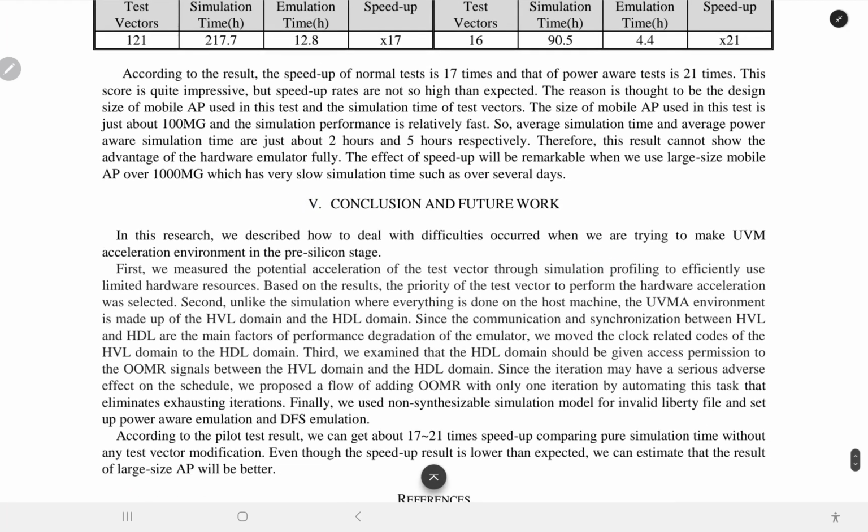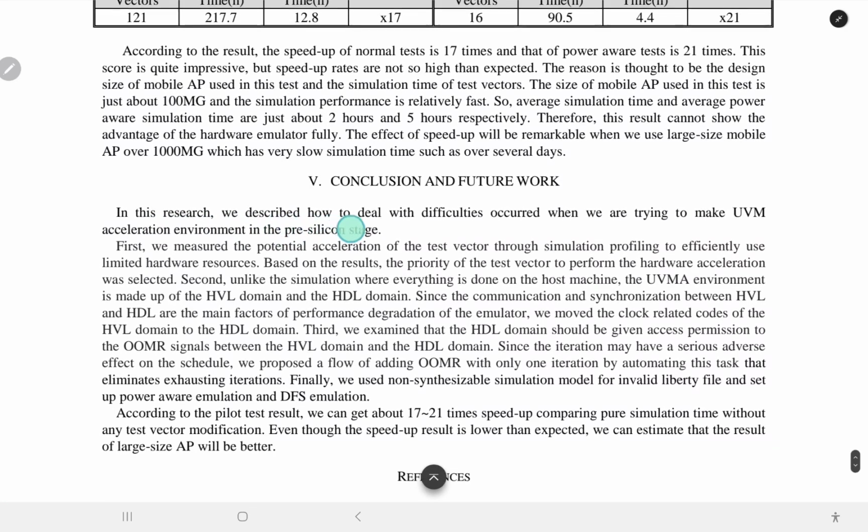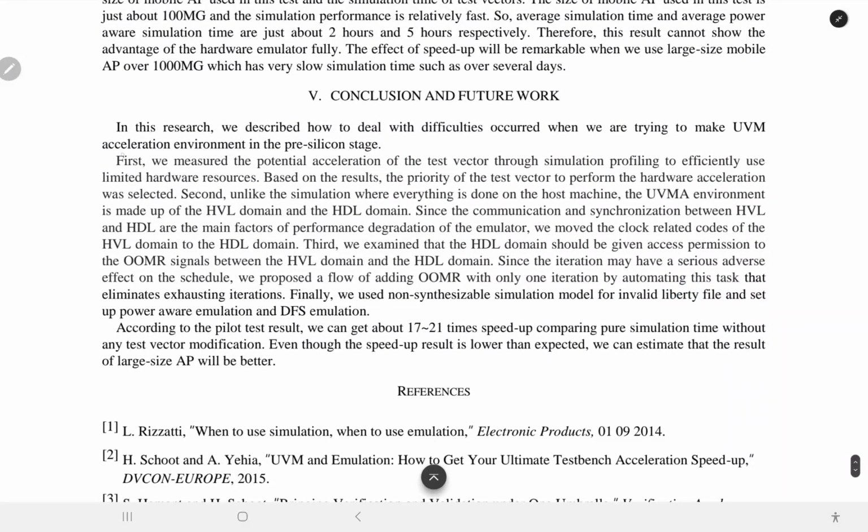Okay, 5, conclusion and future work. In this research, we described how to deal with the difficulties that occurred when we were trying to make a UVM acceleration environment in the pre-silicon stage. First, we measured the potential acceleration of the test vector through simulation profiling to efficiently use the limited hardware resources. Based on the result, the priority of the test vector to perform the hardware acceleration was selected.